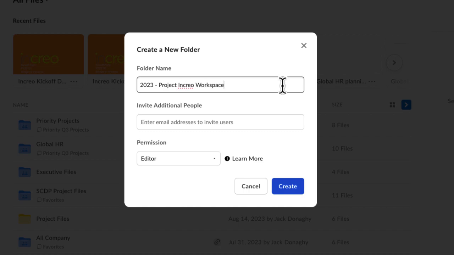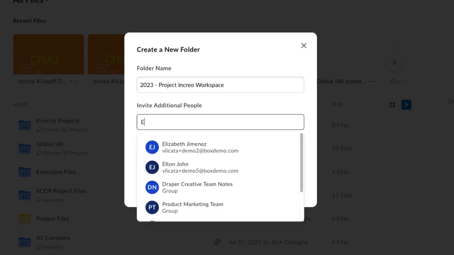You'll also be prompted to invite collaborators to the folder. If you don't invite any collaborators, the folder will remain private. You can always choose to add additional collaborators later. To create a collaborative workspace, begin typing your collaborators' names in the text field.